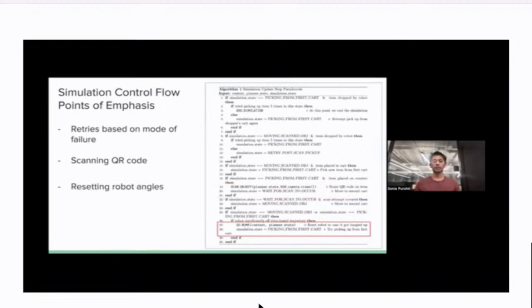We also had code to reset the robot angles when it got stuck, such as when it got stuck by hitting the camera. And we had end of simulation behavior, such as generation of the receipt. And what we did is we took the information we stored from before, scanning the QR codes, and we generated an itemized receipt with the final total for the users.